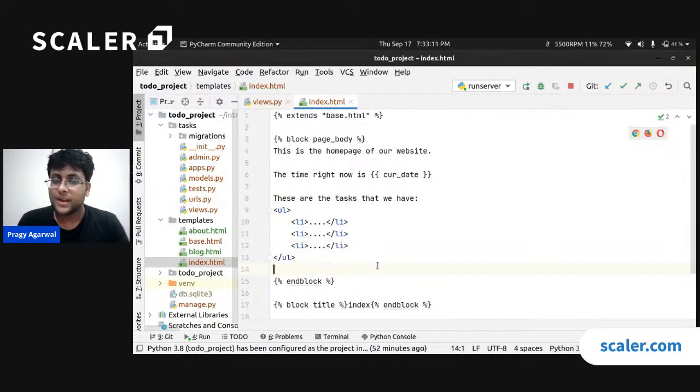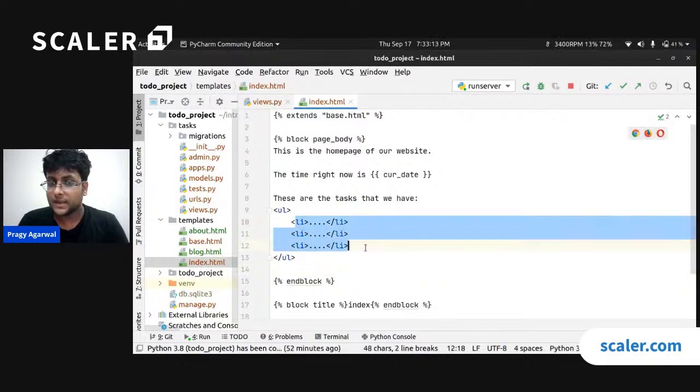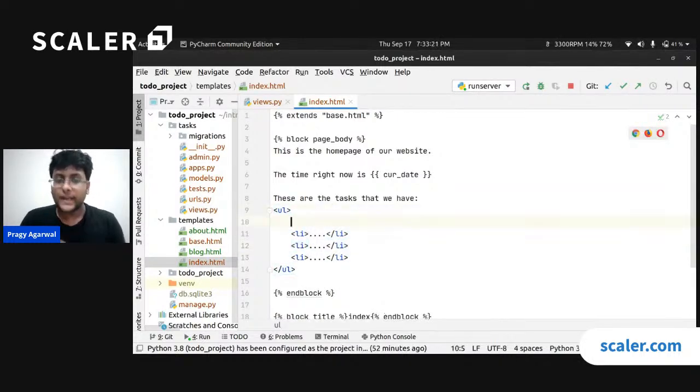Now, these tasks are inside this tasks variable that will be passed in the context. So I need to loop over this tasks variable. To do that, I can open this tag and say for something, for task in tasks. This is how we loop in Python, and I can do something like this.